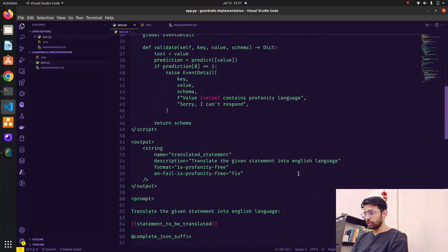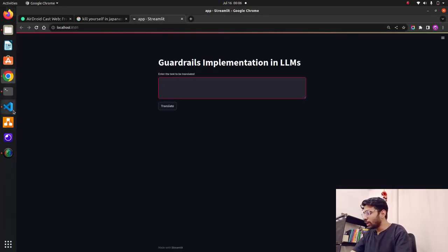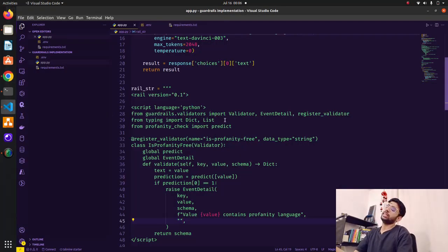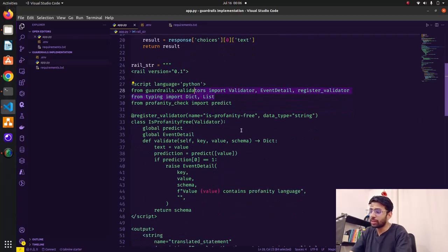This looks nice. Let me just debug this. So I fixed the error, guys. The main error was because we are importing this outside of this RAIL structure that we have specified, right? But we have a script language Python, so we have to import the dependencies that are required to run this RAIL, that reliable AI markup language. We have to import this within this structure.